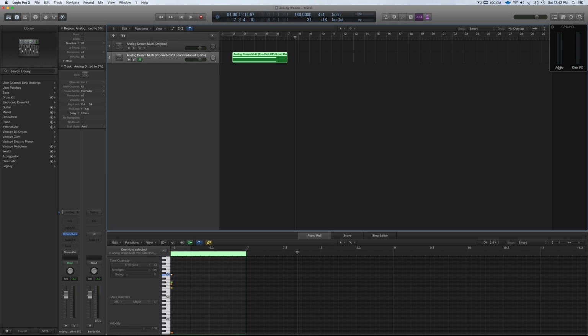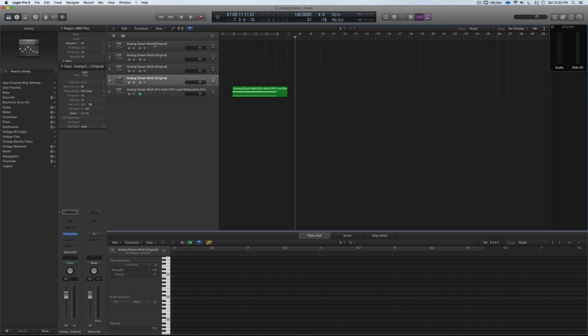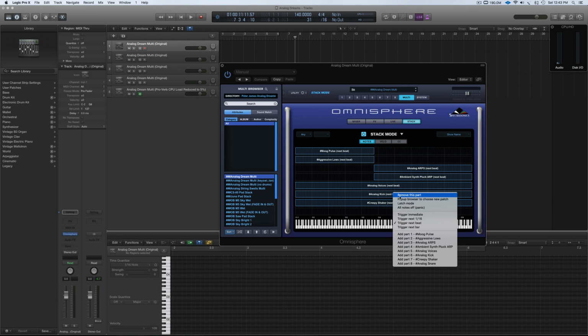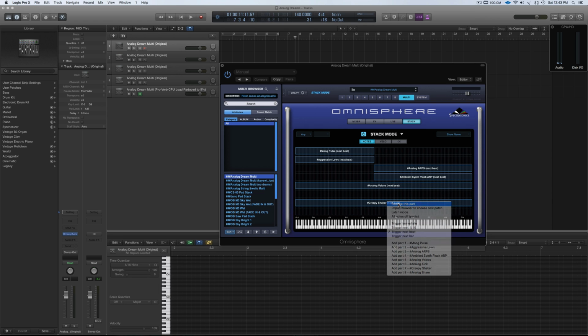So a really good trick if you do use Logic, try that out, especially if you're doing projects that have a lot of layers in them. Another thing that you could try, one of my friends suggested it, is to actually duplicate the multi multiple times. So instead of having all patches on one, split it up so you have two, two, two, two. You can just do this kind of thing. You go remove part, and obviously for all of these, set that up so there's two on each one.